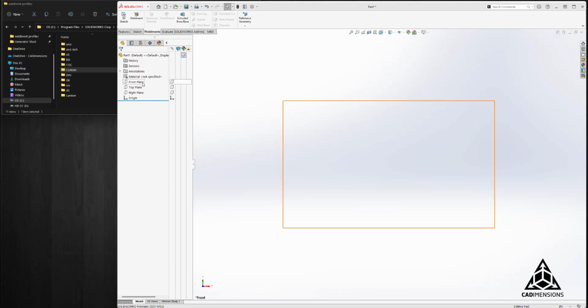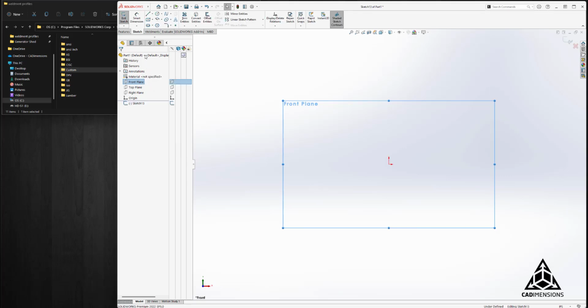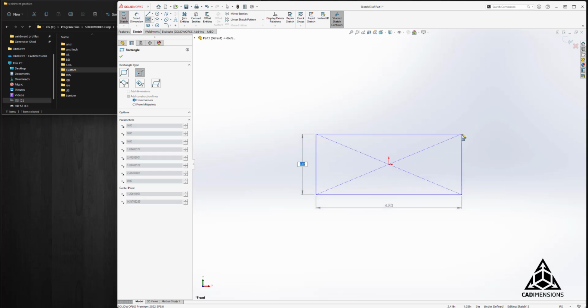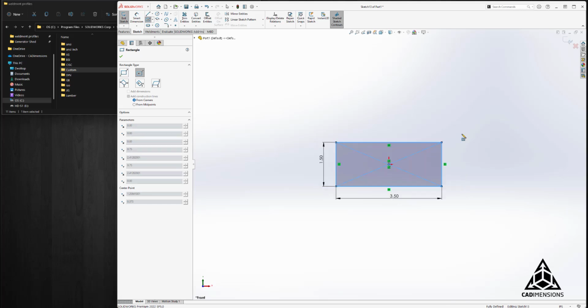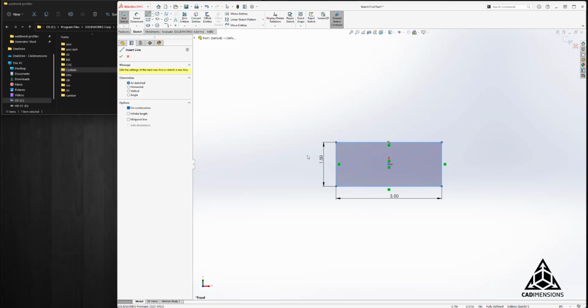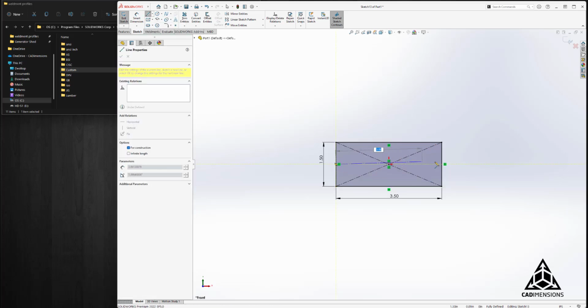So let's start by opening a new part and creating a sketch. I'm going to use the front plane and my center rectangle. And then I'm going to add some construction lines because I want to have multiple sketch points in my profile to allow flexibility later when I'm trying to locate my profiles.